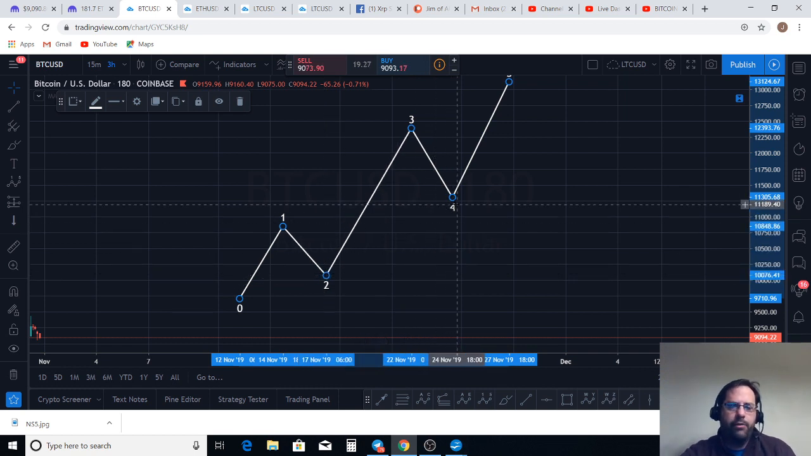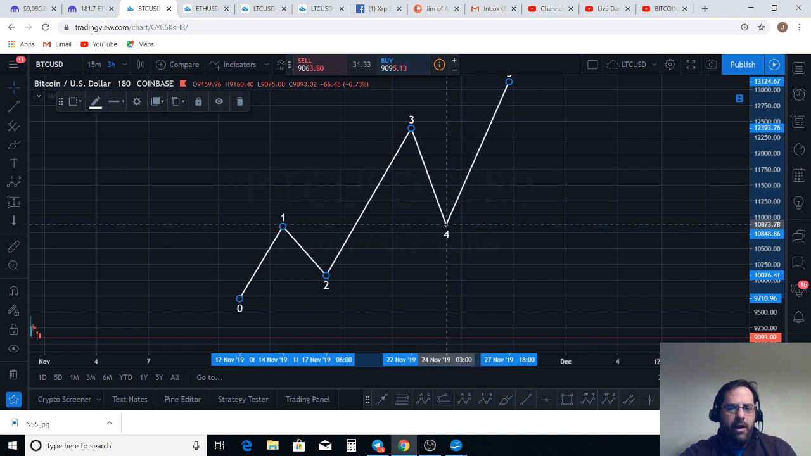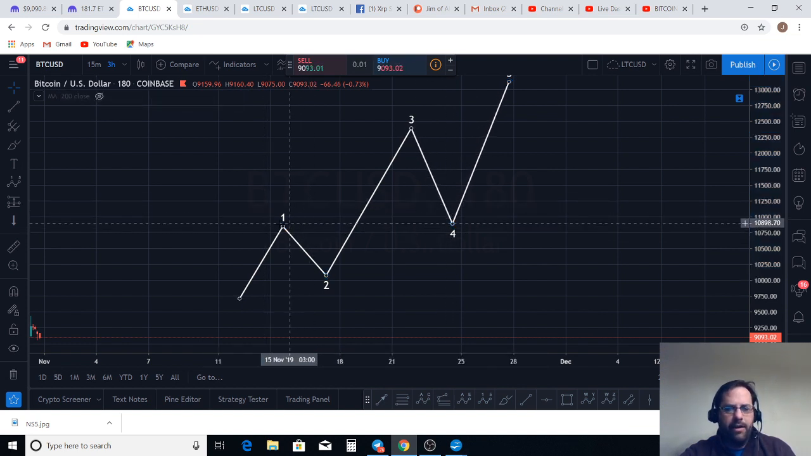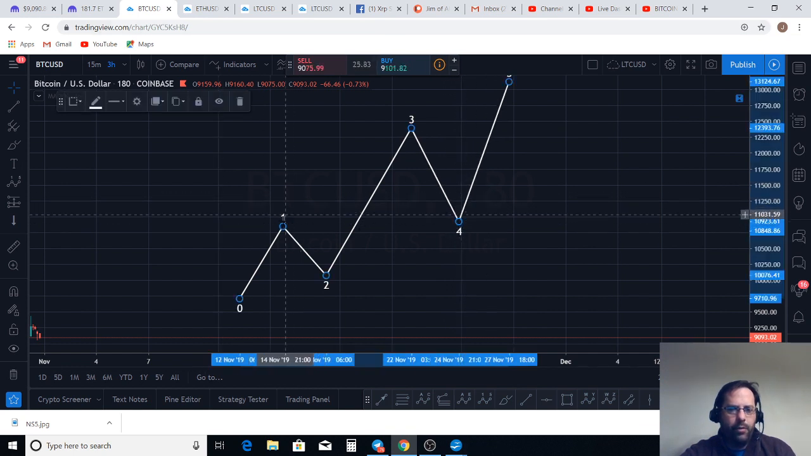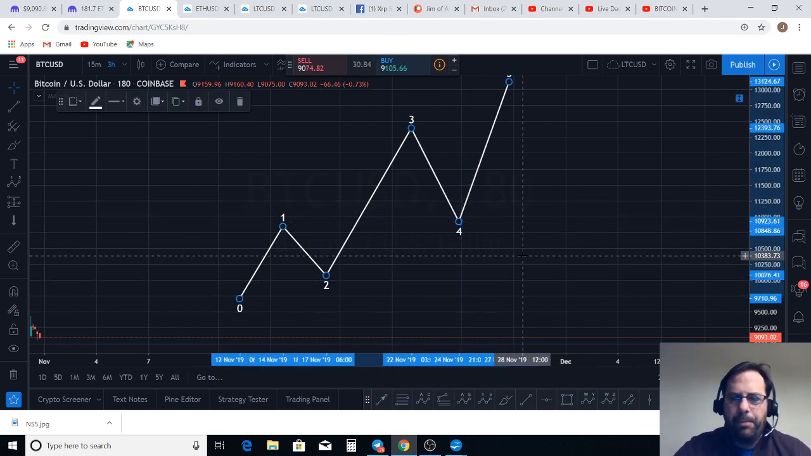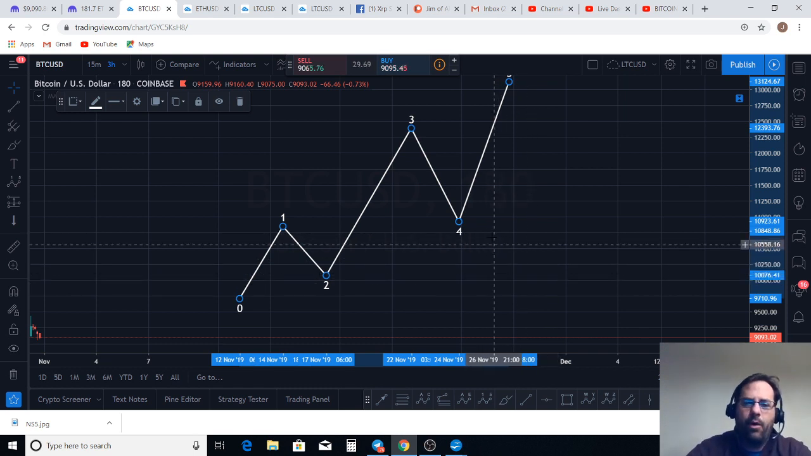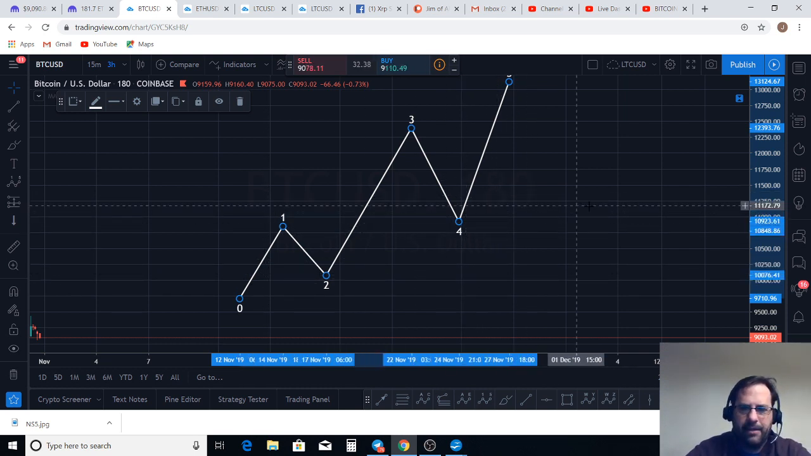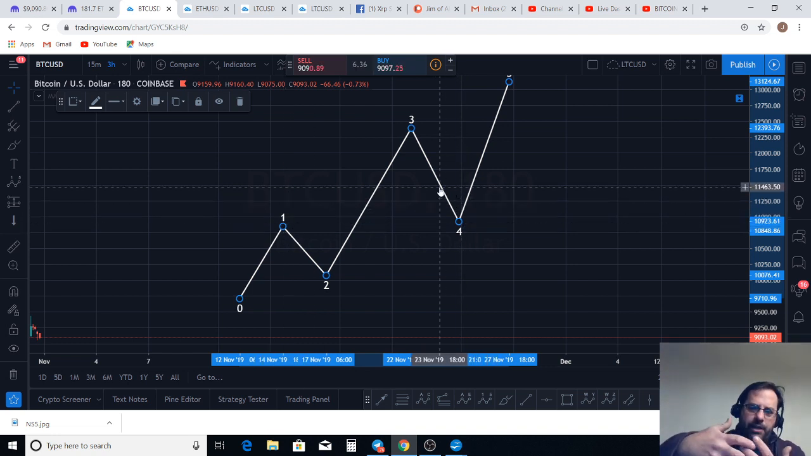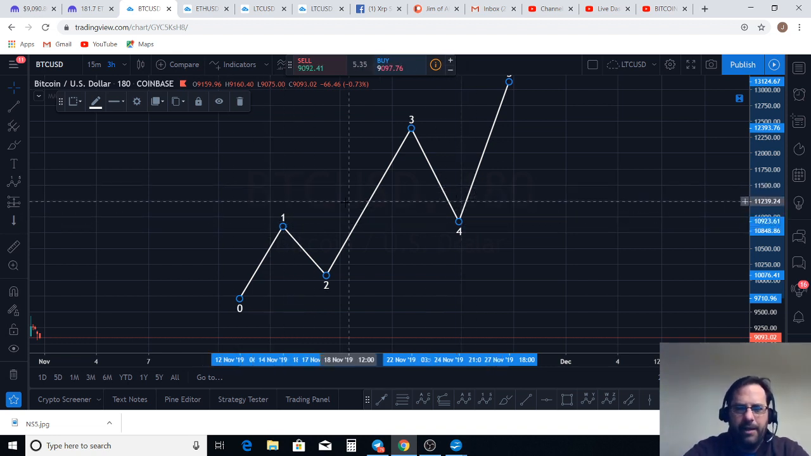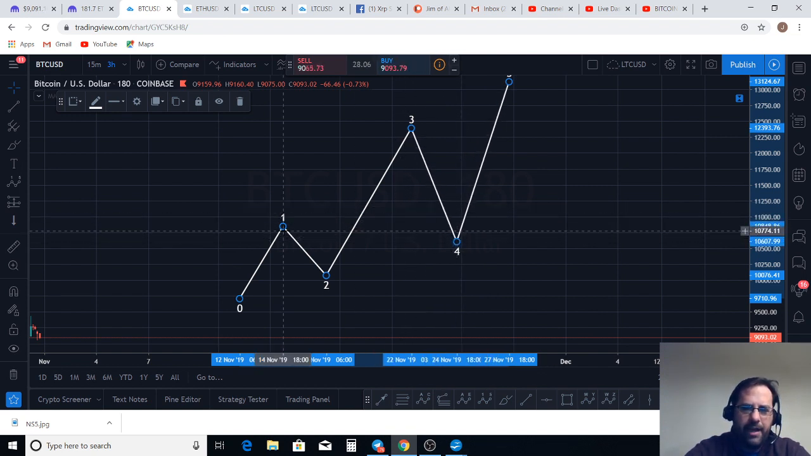A third rule you need to remember is that the 4-wave cannot ever retrace into the level of number 1. Okay? It needs to stop and reverse before the level of number 1. Now, for me personally, I will allow a wick on an occasion. If there's a wick here and a wick here and the wicks kind of touch each other along a line, I'm okay with that. But in general, the 4 cannot retrace into the level of the 1.